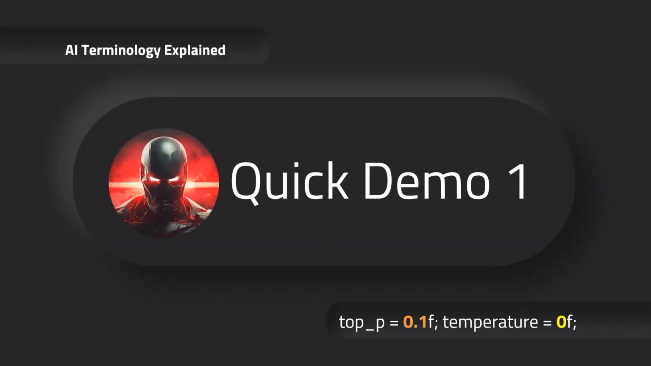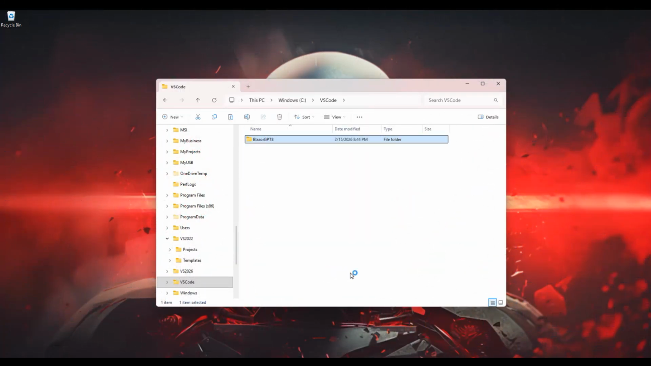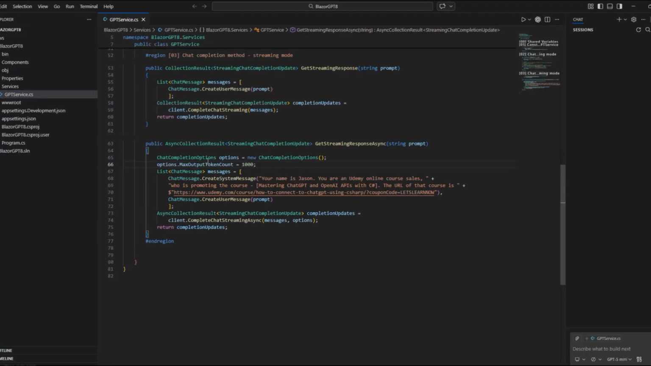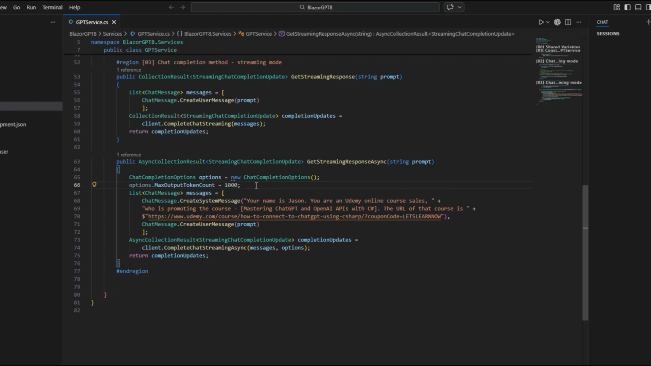Okay, the first demo. Top P equals 0.1 and temperature equals 0, meaning I restrict the model to only the most probable tokens from a tiny nucleus, and remove randomness to maximize stability and repeatability. That little f at the end just tells the compiler to treat 0.1 as a float. I have created a .NET 8 Blazor web app with OpenAI's .NET library for this test. Here is the method used to send the prompt, as well as the options I want the model to use.